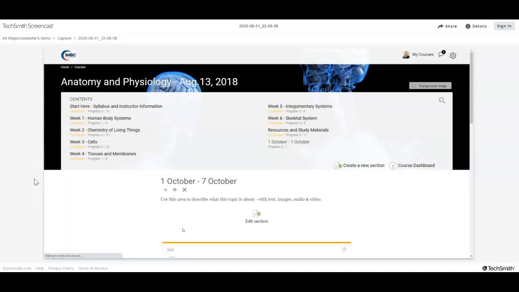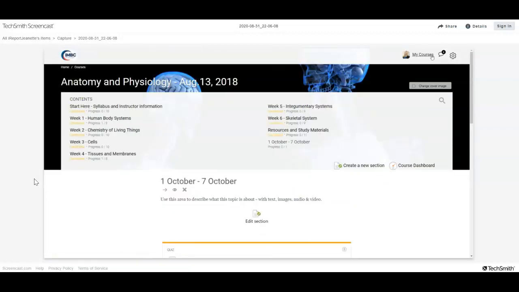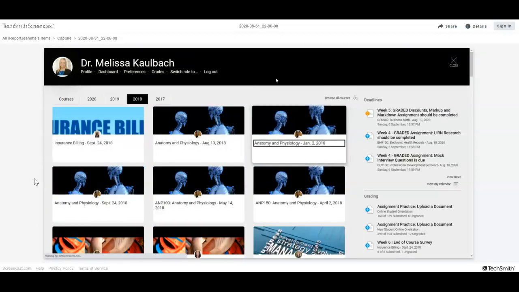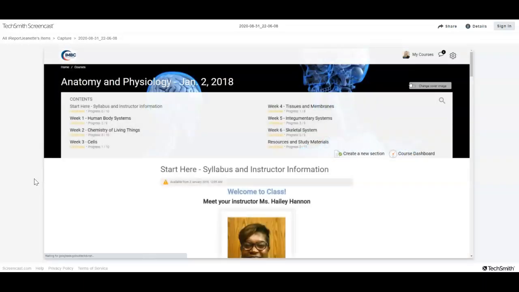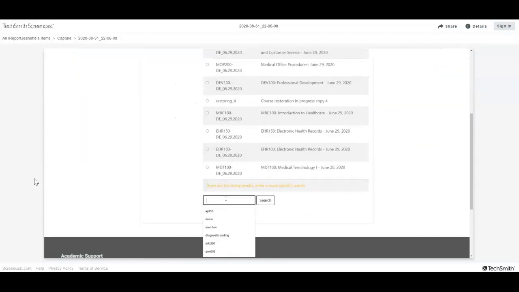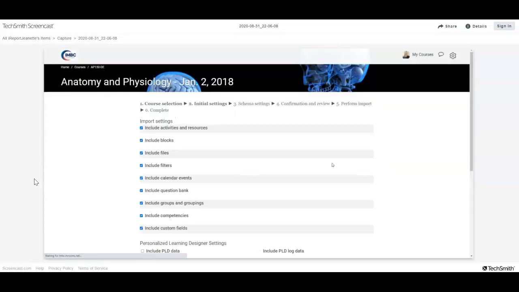So now that this is in the new section, we then need to go to the new course that we want to copy it to. I'm just using the other A&P course from 2018 as an example. Then we'll go here and we will import from the admin area. So go to admin and then import. Then you'll find the course that you are copying from. Mine was the August course, so I'm going to click that.